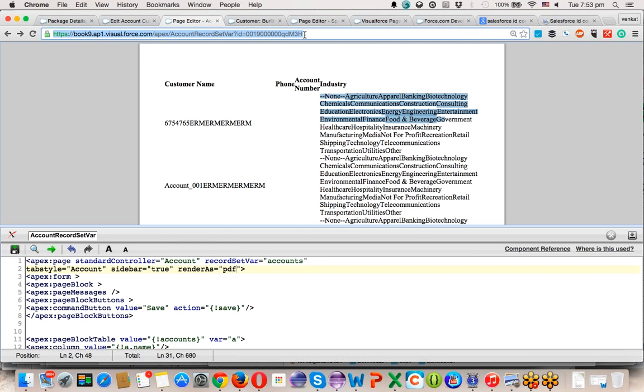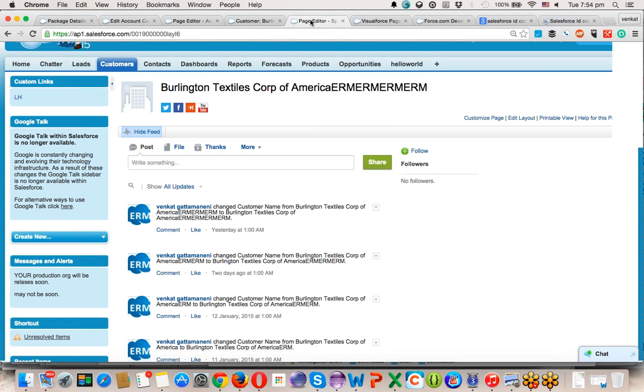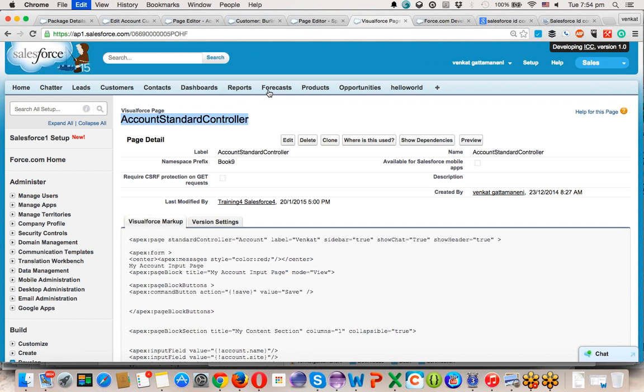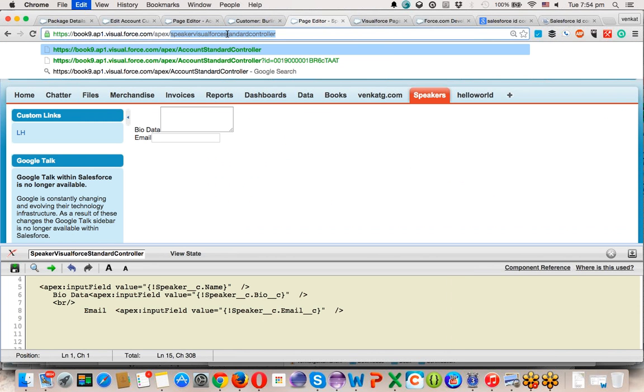See, if I am using this page, or else the best way to do that is, this is the best way. This page I can use it.